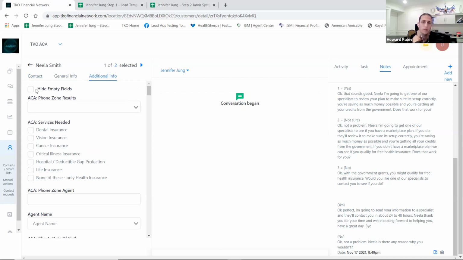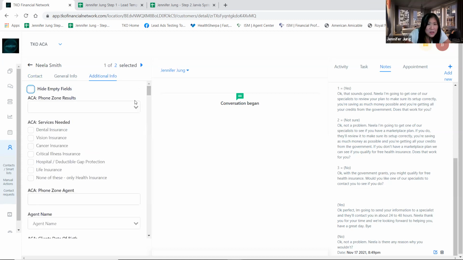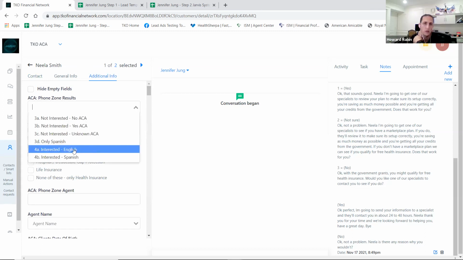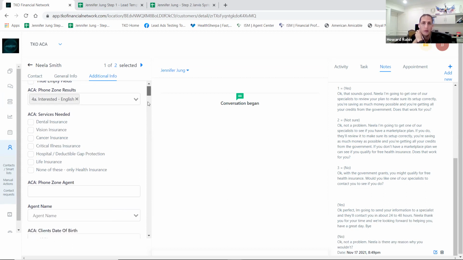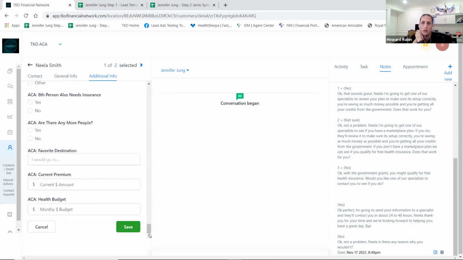Okay. And I hide empty fields. No, not yet. Okay, wait a second. Oh, results. Interested. Interested and speaks English. Okay. Yes. And now the reason you're hitting hide empty fields: before you hit hide empty fields, scroll down to the save button. You see it's a pretty long way down. Oh, okay. And then save it.